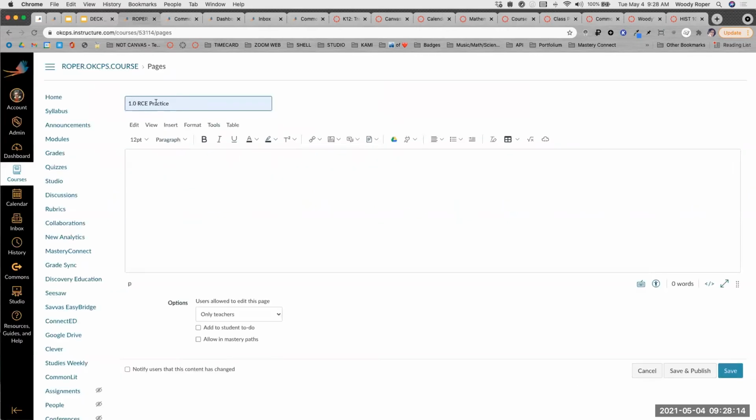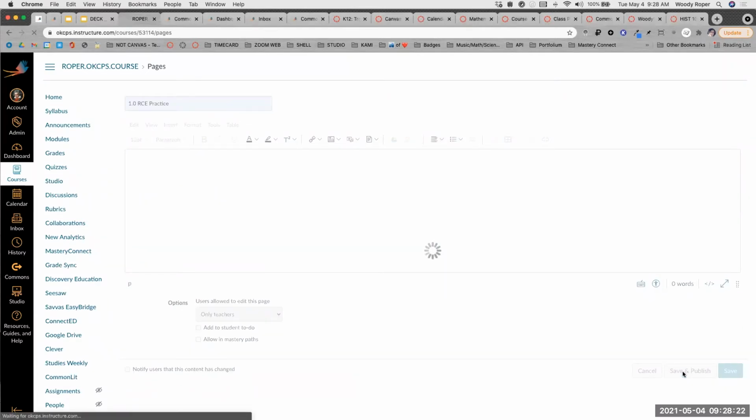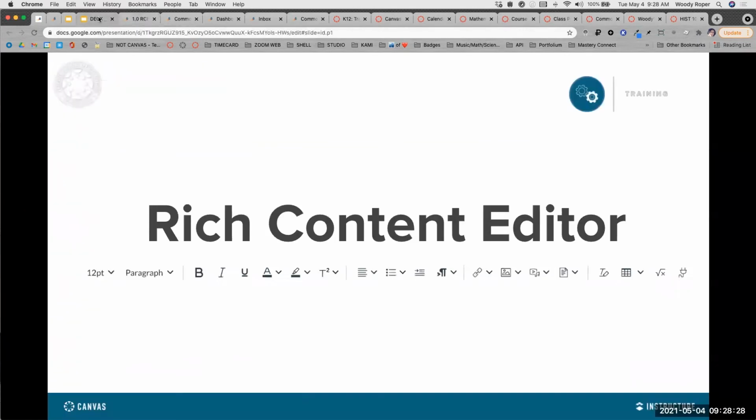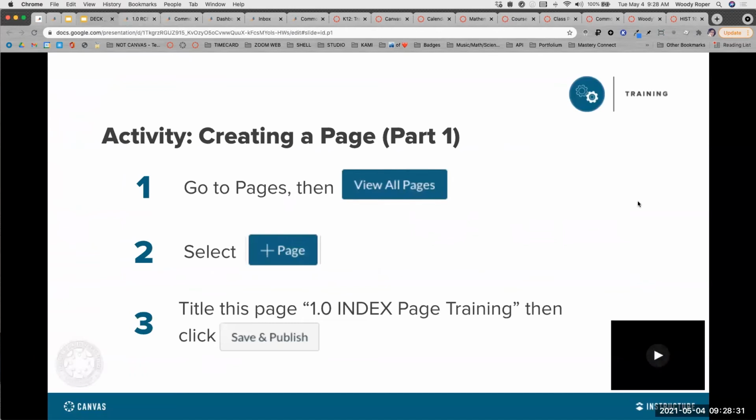Well, anyways, I've got it titled right there, 1.0. I'm going to go ahead and save and publish this page. I'm not going to put anything in it, but this is the blank canvas that we're going to be using today for our session. All right. I'm going to go ahead and let you get caught up there and build yourself just a quick blank canvas.